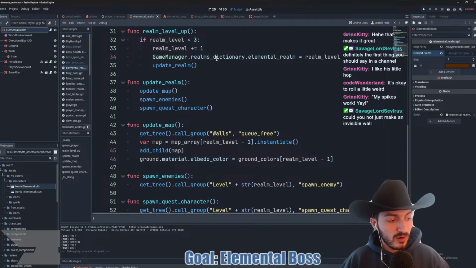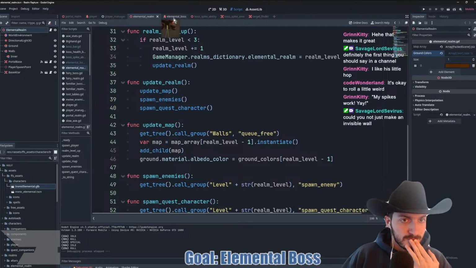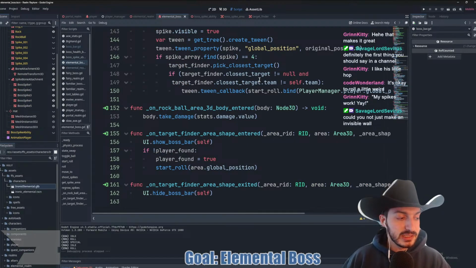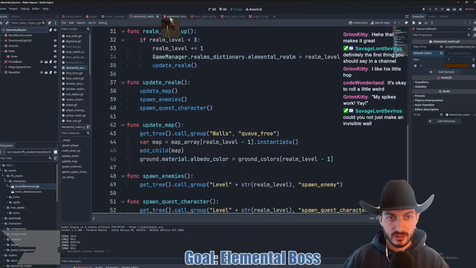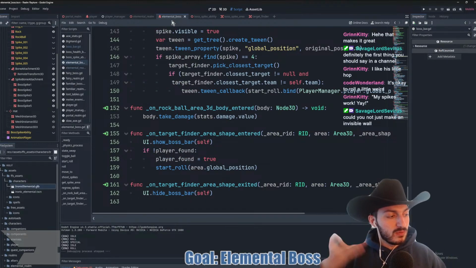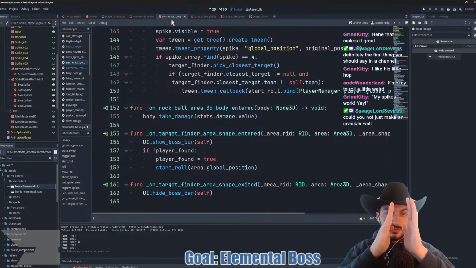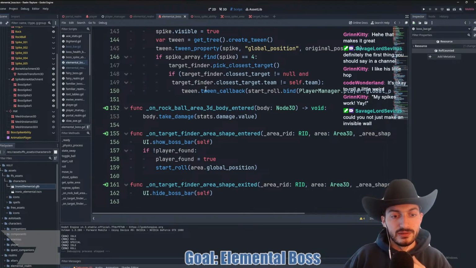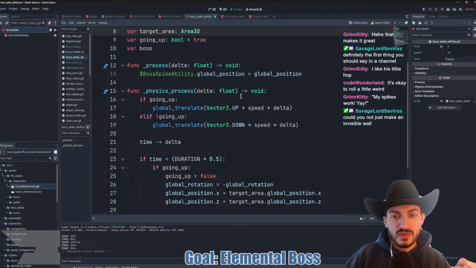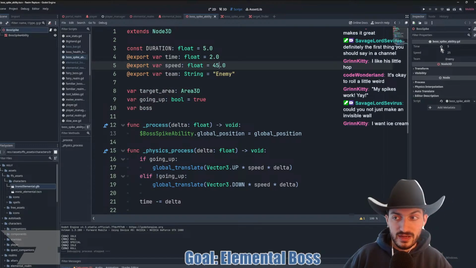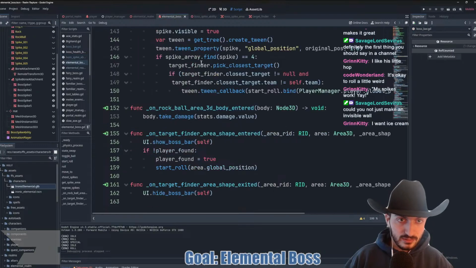Could you not just make an invisible wall? Oh, we definitely could. Most certainly. It really depends on the shape that ends up coming out for the mountains, because I don't want to have just a flat wall and then it look like it doesn't actually bounce off the edge. So we have to probably tilt it a little bit, depending on the model. So I don't know yet. But the spike, I think what we need to do is actually change the speed up to like 45. Save that.